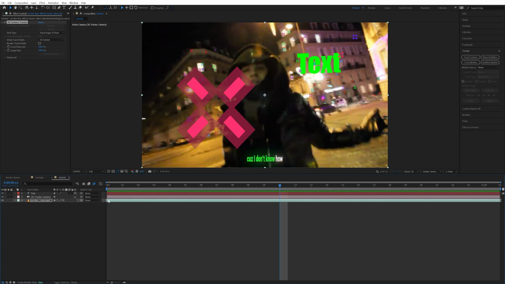If it's jittering around and it looks like the text is swinging around, you can go ahead and delete the 3D camera tracker and the text and just find a new point until you find something that works.